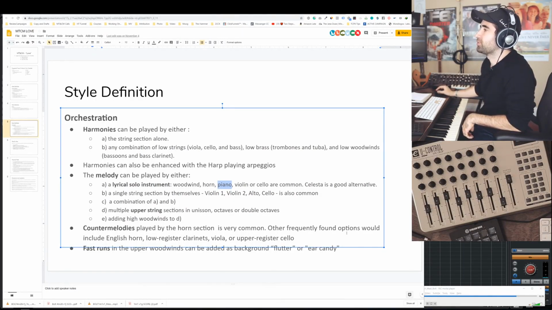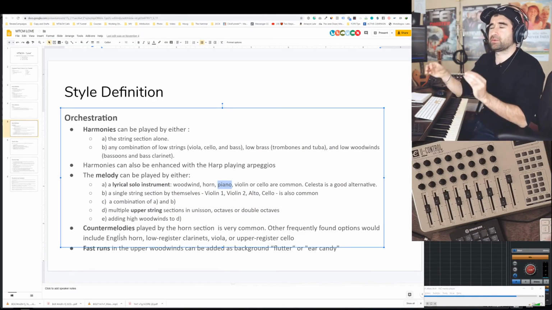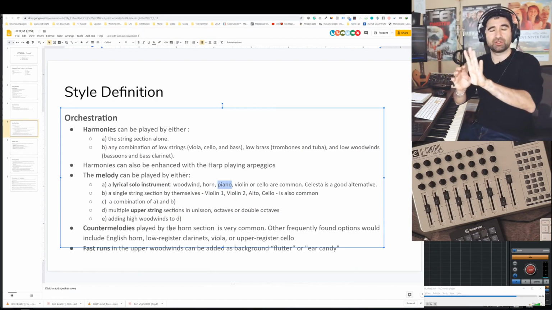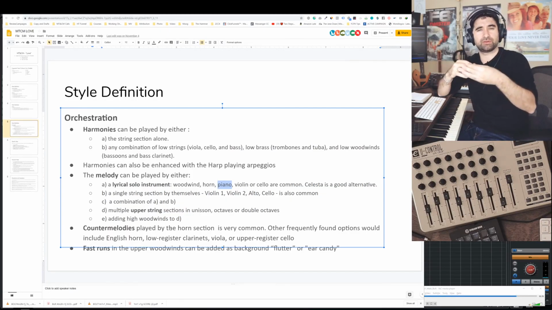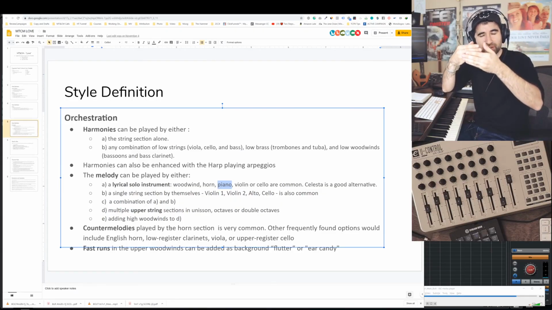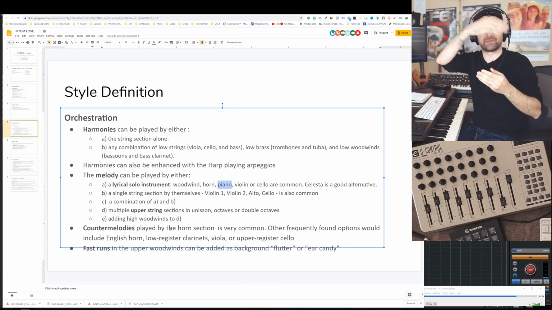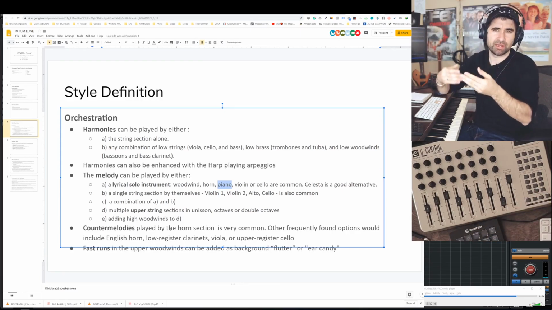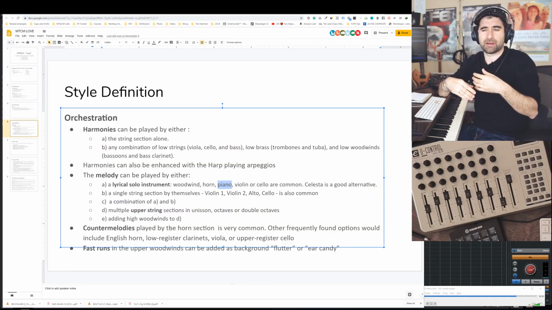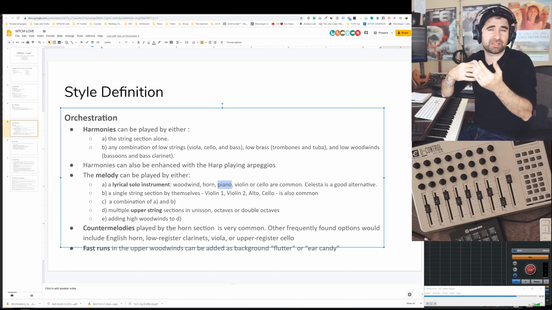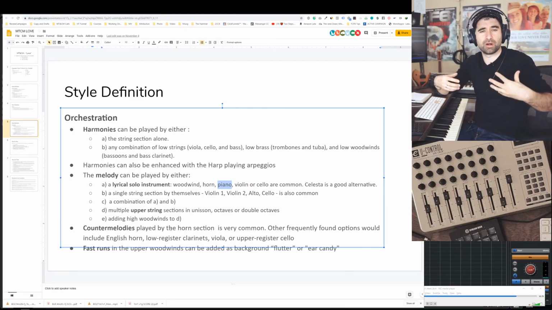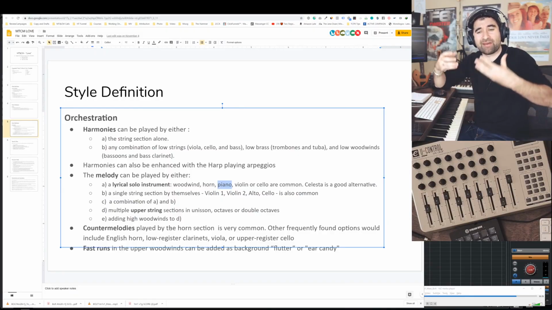Another frequently found option would be to include the English horn. You'll see right here in the countermelodies, to avoid conflict and create separation, one of the best ways to create separation is by using a different register, right? And so if we have whatever it is performing the melody up here, the countermelody usually is going to be below the melody because we do not want it to stand out too much. It's the second most important element, maybe, but it doesn't have to have more weight than the melody.